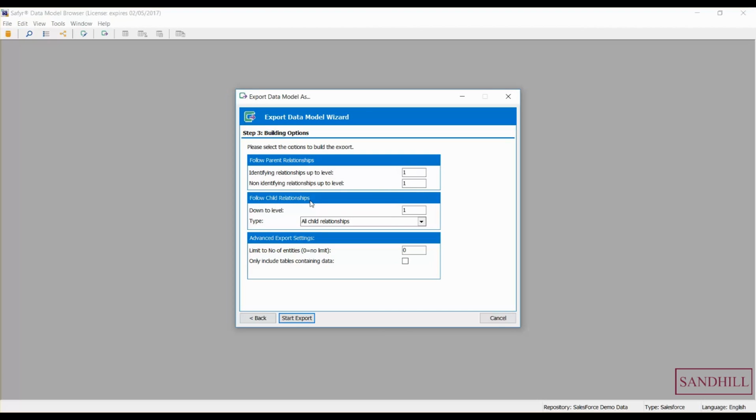And likewise, for our child relationships, we can also define what level we want to go to and the type of relationships. We can select either identifying relationships or all relationships. I'm going to stick with all relationships. And the last section we have in our wizard is to define whether we want to limit the number of entities we're going to export. So we can set it to a particular number of entities. In this particular example, I'm going to set it as 0 for no limit.